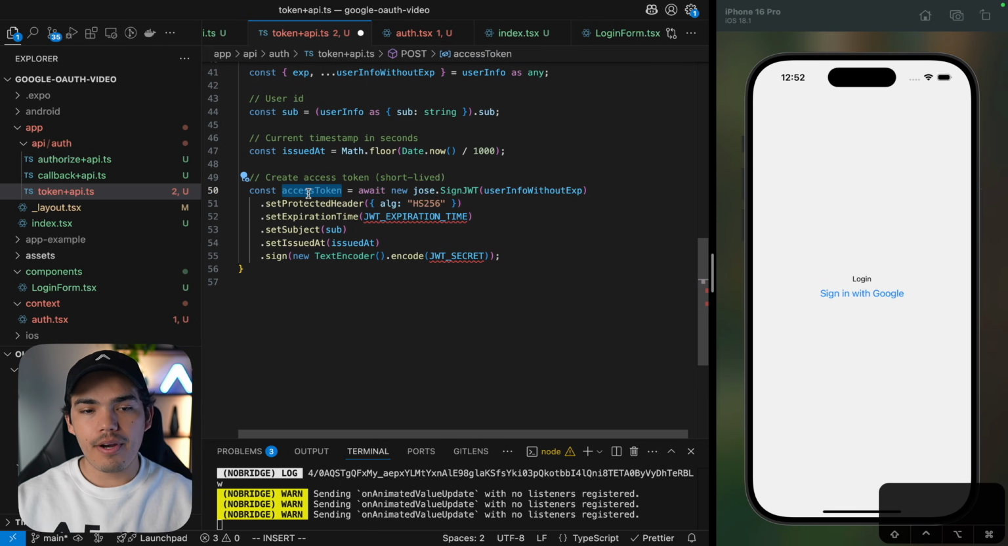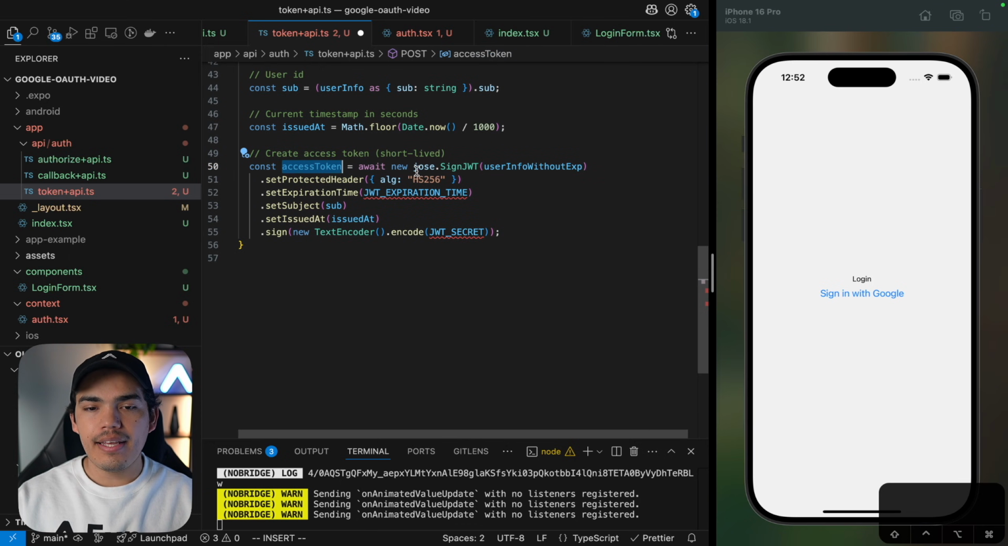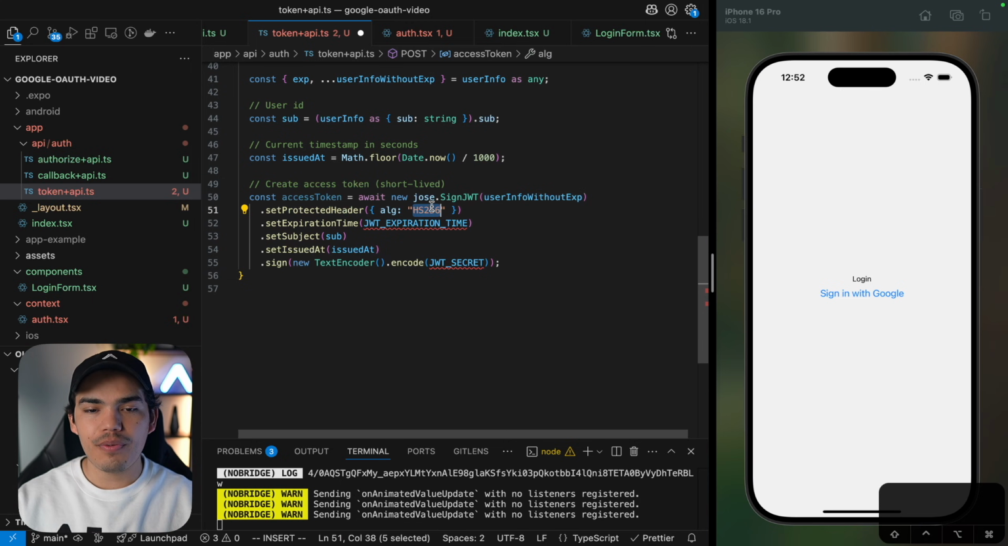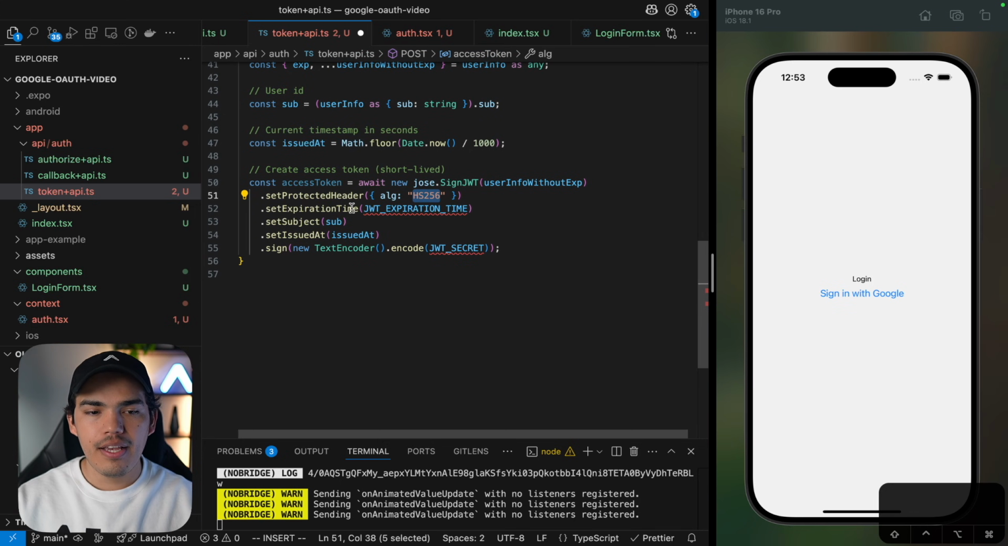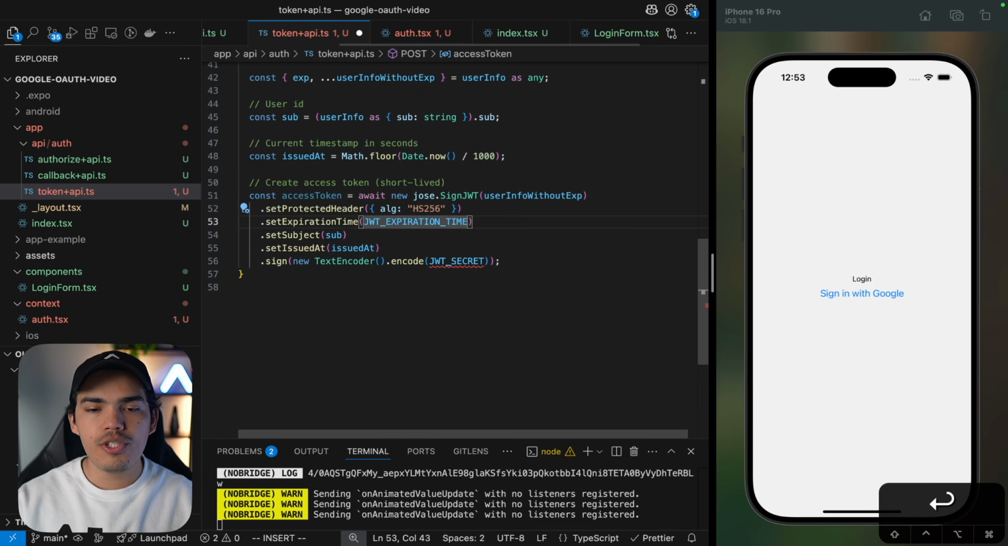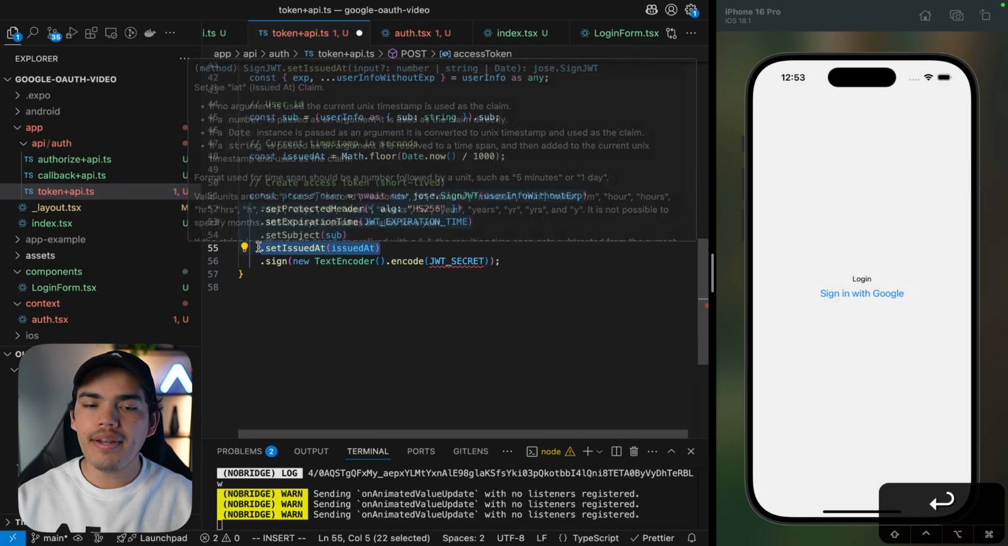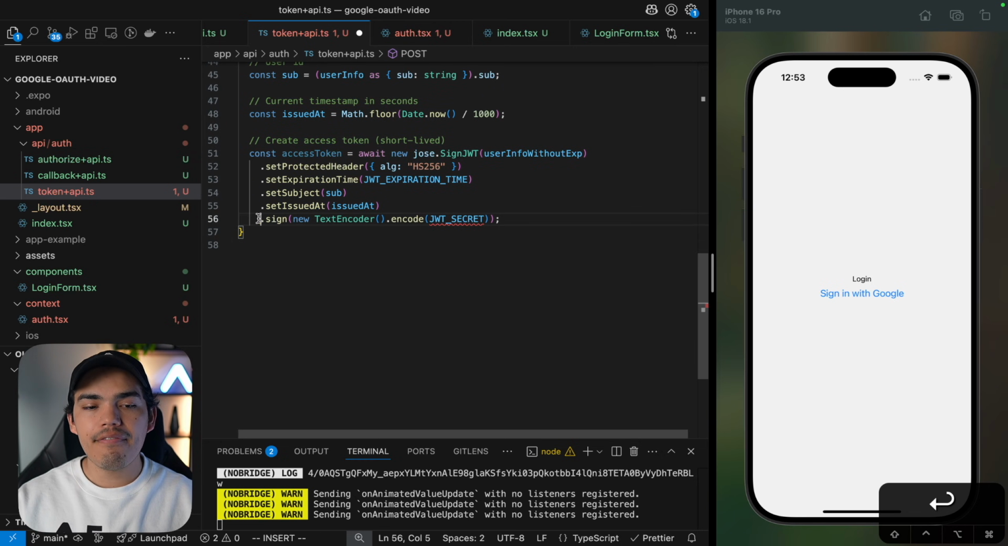So I'm going to create this variable called accessToken, and then we can call jose again and say SignJWT. I'm going to pass my user info without the expiration, and then I'm going to set the algorithm to be the standard HS256, and then set the expiration time. Let's grab this from the constants. Set subject, this is going to be the user ID. Set issuedAt, this is when the token was issued. And then finally, we are signing this, okay?